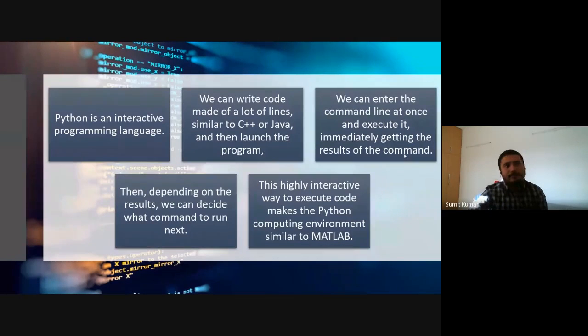This is an interactive programming language. We can write code made of a lot of lines similar to C++ or Java, and then launch the program. This is one way. We can enter the command line at once and execute it immediately, getting the results of the command. For example, I will show you in Spyder. Spyder is an IDE of Python, and there I can put a series of commands to make a whole program out of it, and then execute that particular program.